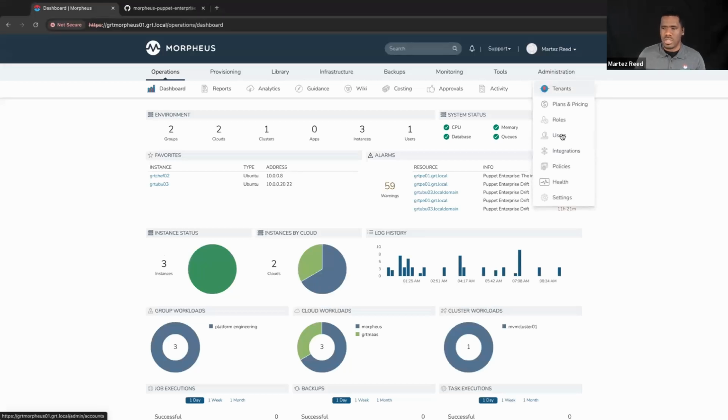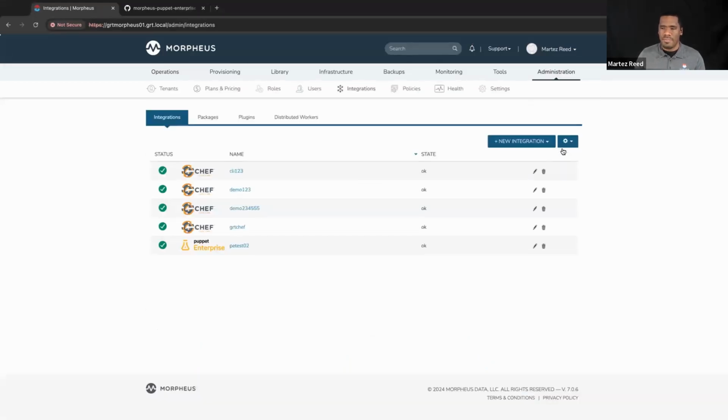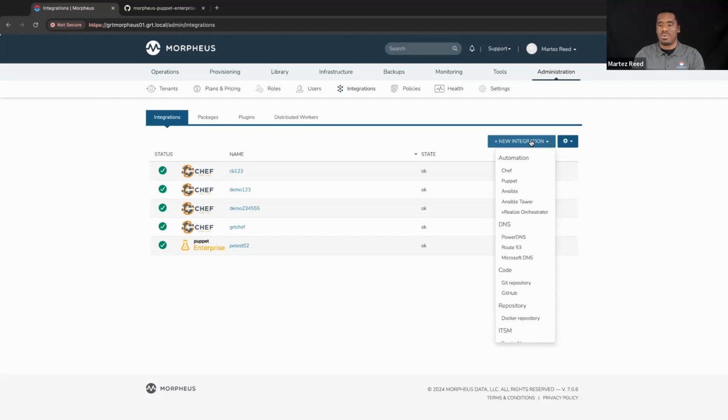So under administration, integrations, we have the ability to add a new integration within the Morpheus platform. Certainly we see the ones that are included out of the box, whether it be Puppet, Ansible Tower, PowerDNS, all the various others. So in this case, what I'm showcasing is the ability to tie the Morpheus platform from an integration perspective into Puppet Enterprise in this particular situation.